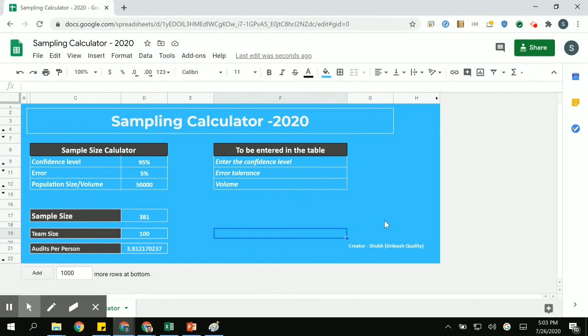So this is a sampling calculator that I created a few years back, just updated the year here. I use it more often than not because this helps me to decide on the sample size that needs to get audited for a program, for a process, for a business, right? So simple thing: confidence level, which we've discussed, the error, which is nothing but the margin of error, and population size, or the volume. I've added instructions here on what volume you need to add, the error tolerance, basically the margin of error, and the confidence level, how confident you are, which can be based on your historic data, your hypothesis, anything, right?